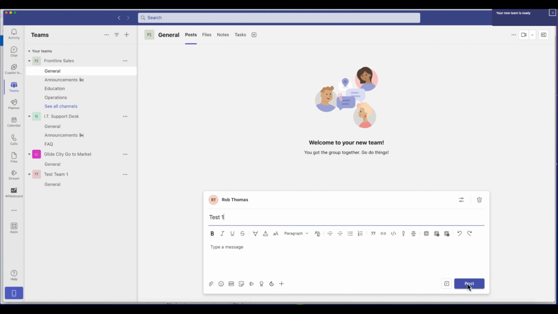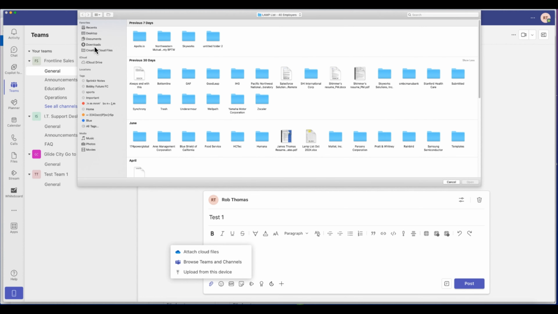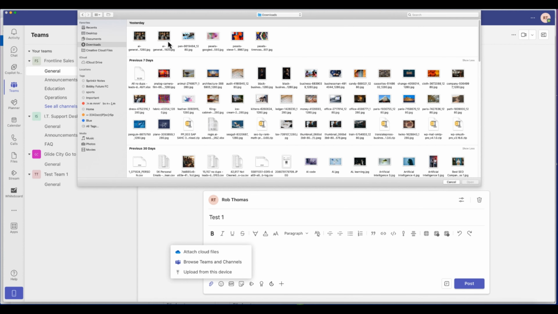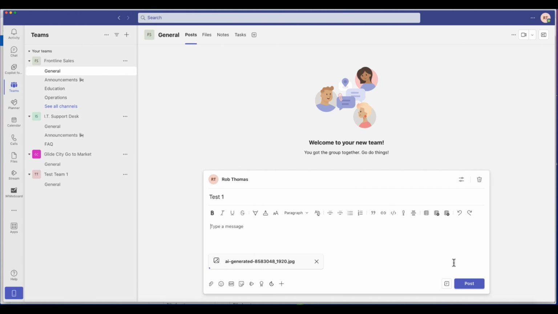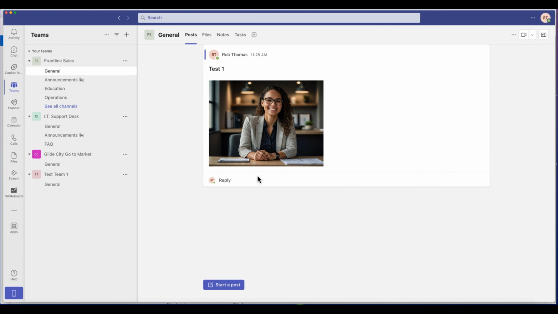I can basically create posts. I can add files. I can put images. I can update from a device. Let me go to my downloads. I probably want to grab this photo and upload it, and then I want to post it, right? And then boom, I've got a really cool photo, and then I can start commenting on it. Great photo.